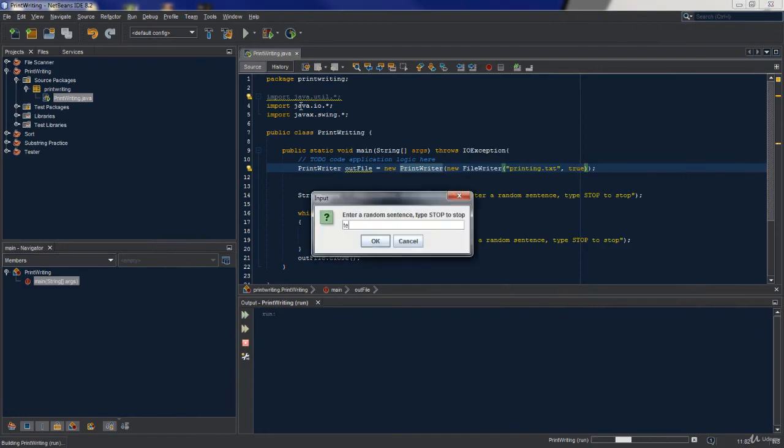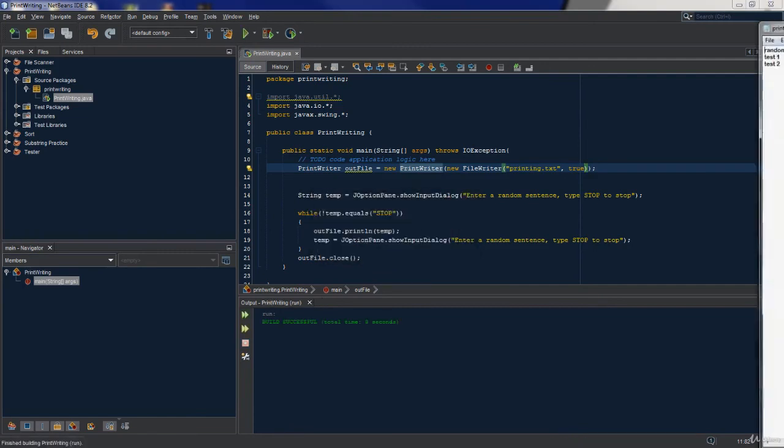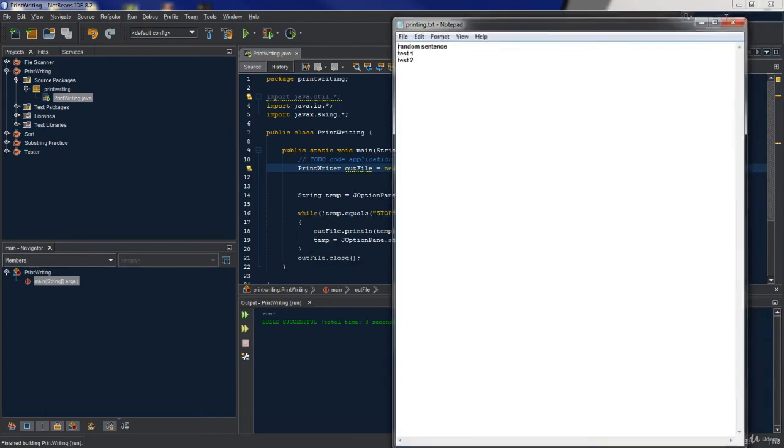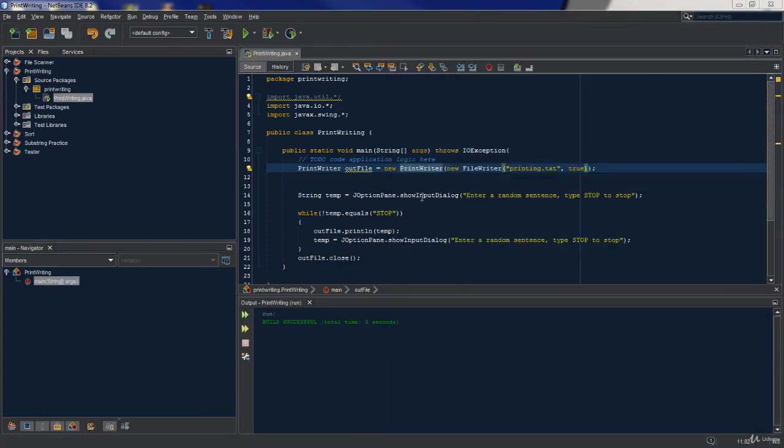So let's type in test2 and stop. Open it up once more and it includes all three values. So now we've created a true PrintWriter. So it will never be overwritten and it will keep all values. And that's it for the PrintWriter.